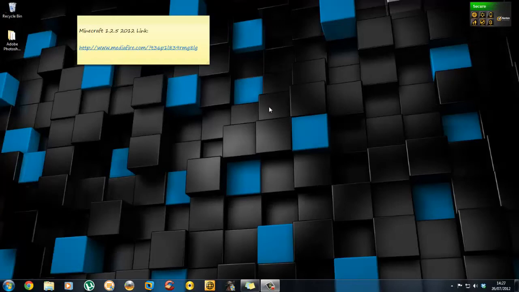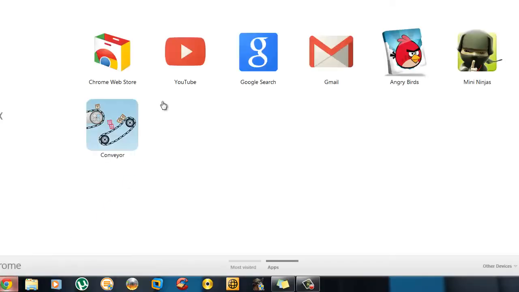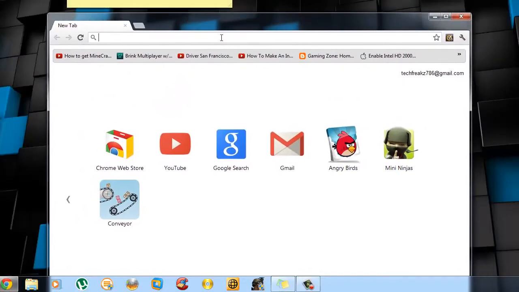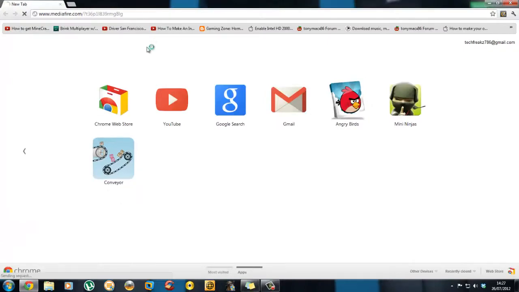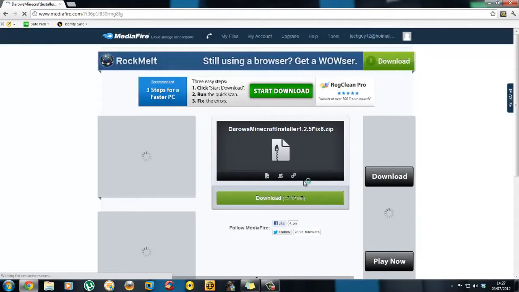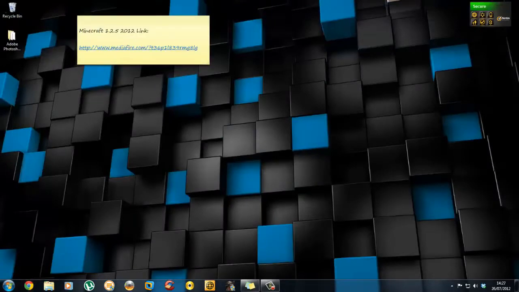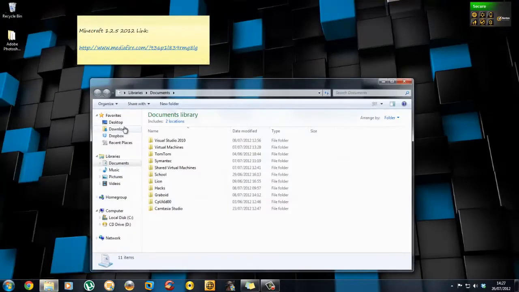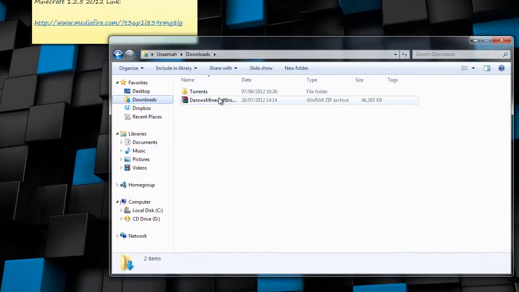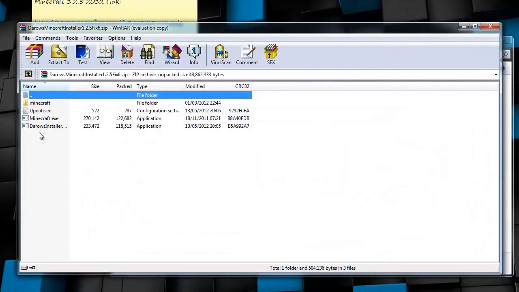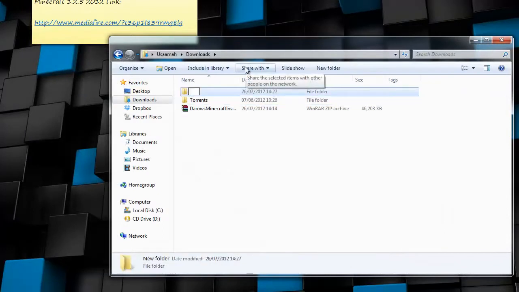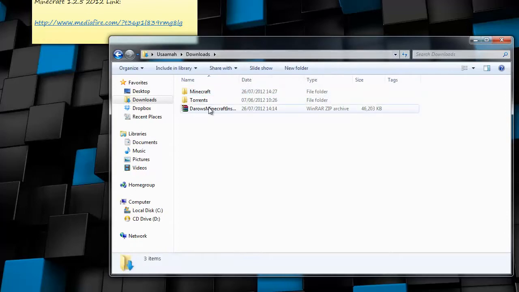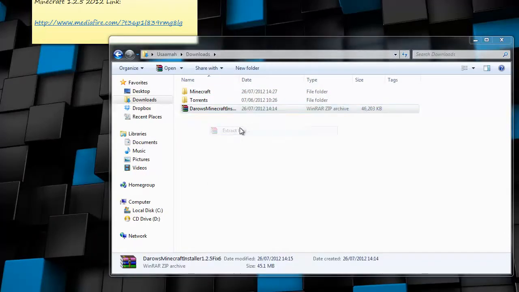So let's get started. First of all, open your internet browser and go to the link in the description, and download this file. After you've downloaded the file, go to where you've saved it, double click and extract it, create a new folder, and extract it into that folder.